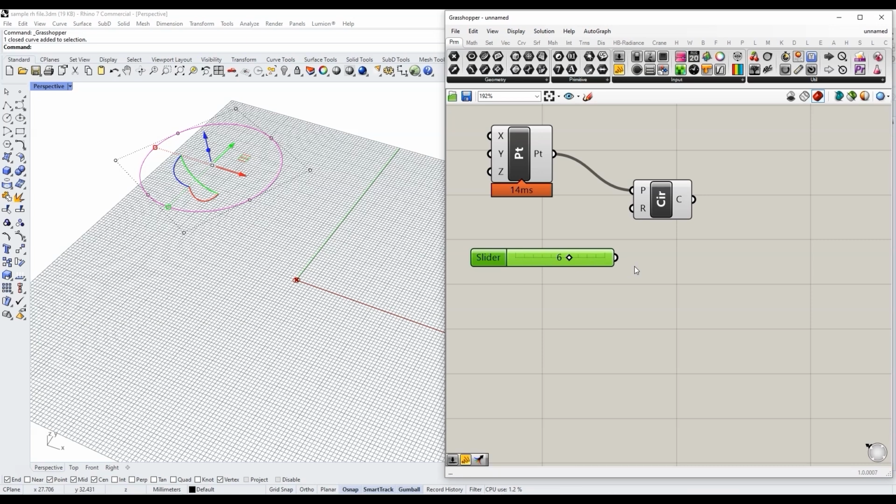Then I'll put that in for the radius. Let's put this up to 10. So now we can see a circle here and a circle here. This circle is only in Rhino, and this circle is only in Grasshopper. You can see that when I go like this to select it, nothing happens, but when I go like this to select the one that's in Rhino, it gets selected.